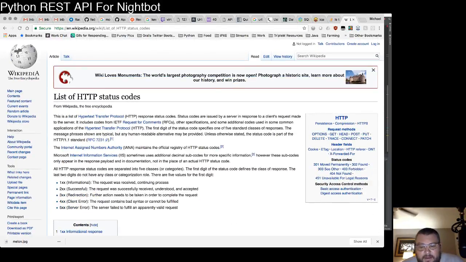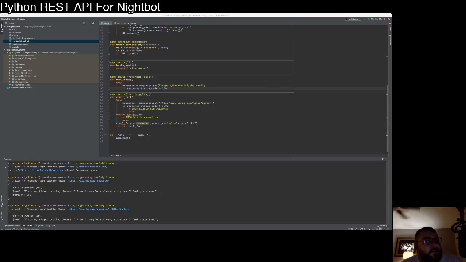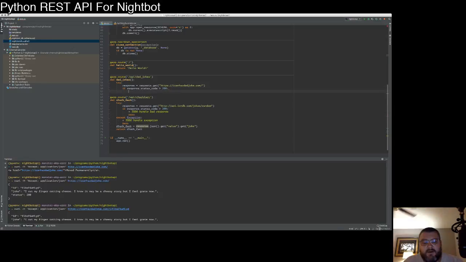So anyway, let's move on. Let's get back to coding. So if the response code is greater than 200, again, we're going to implement a to-do here and say come back, handle the bad response.